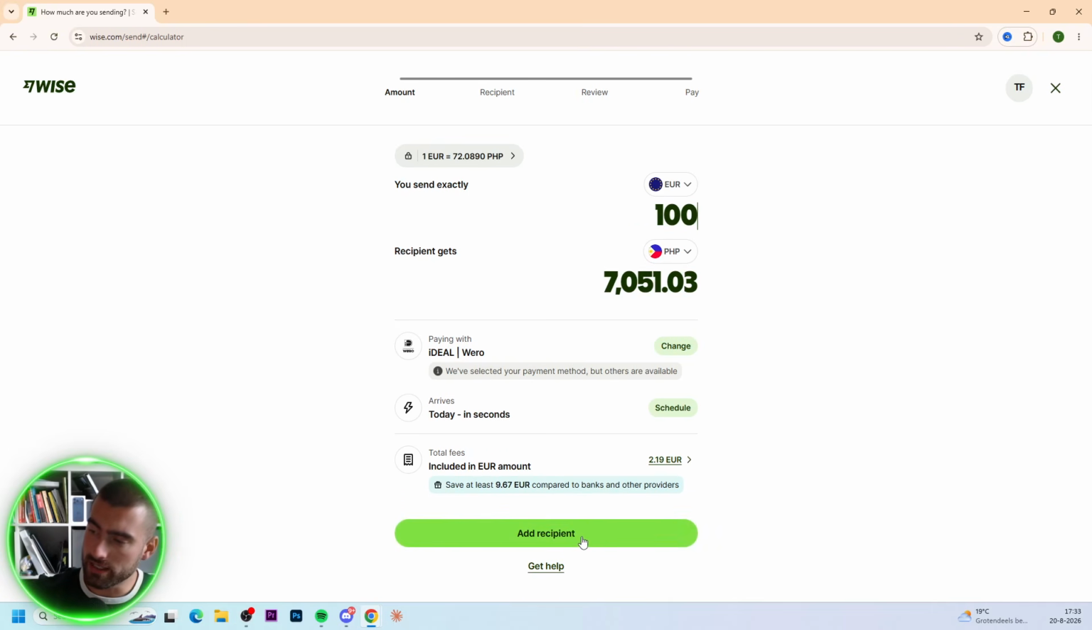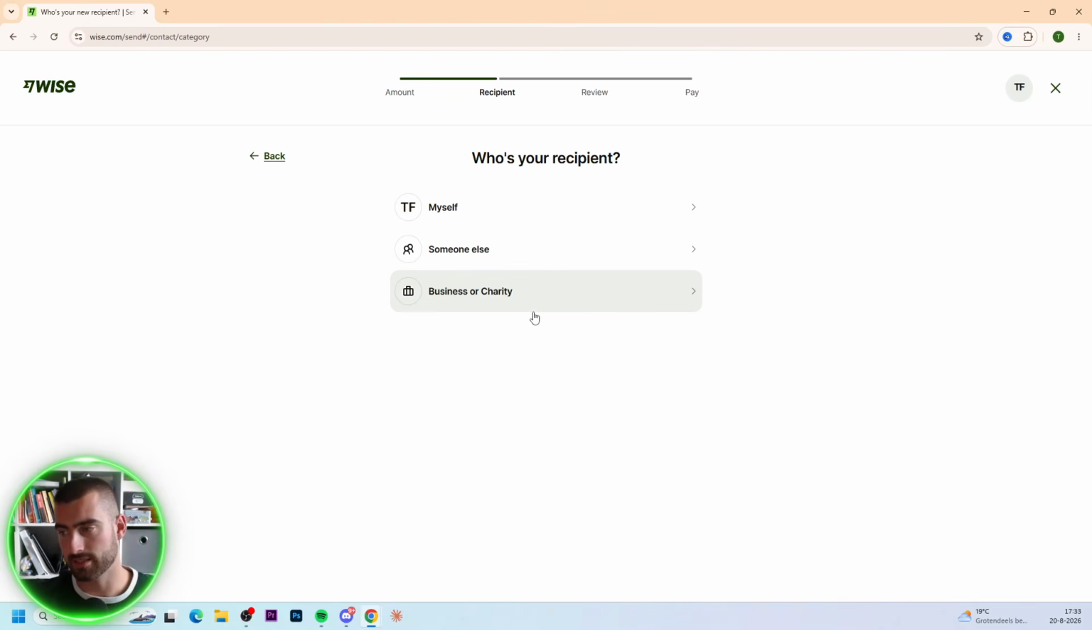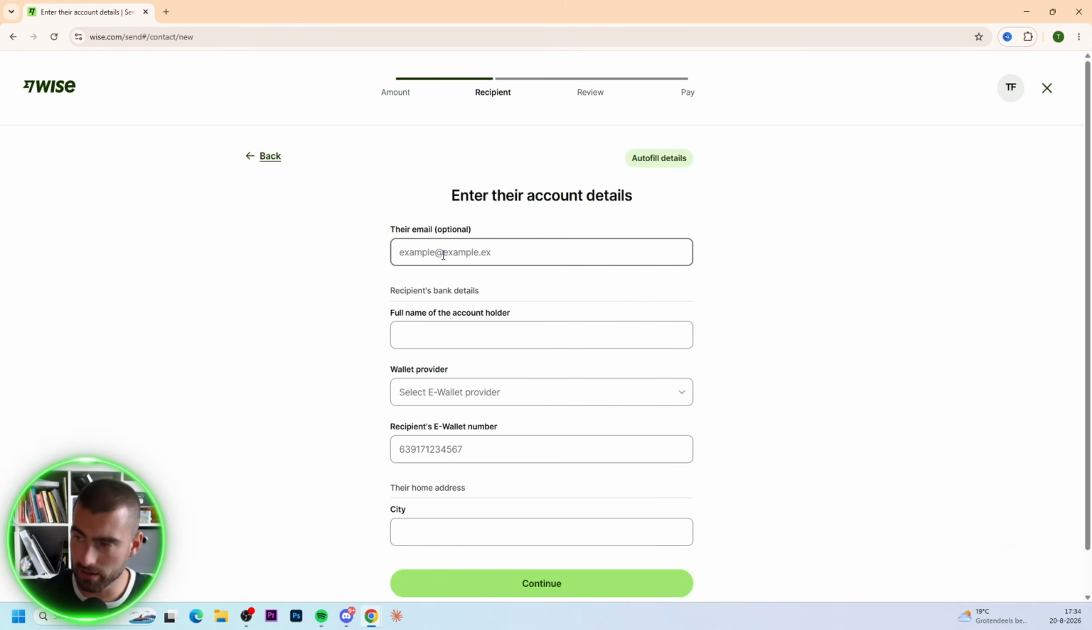And then we click right here on add recipient, and then we click here on e-wallet. Then you need to decide for yourself if you want to transfer money to yourself or to someone else. So let's do, for example, someone else. And then we fill in right here their email. So that is very important to do. Then after that, we fill in right here the full name of the account holder. That is also very important.